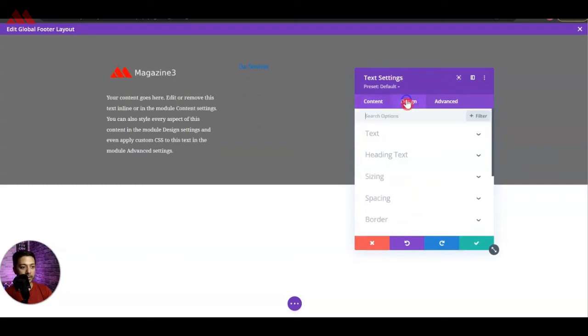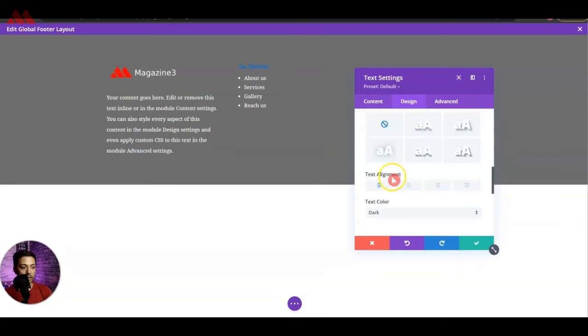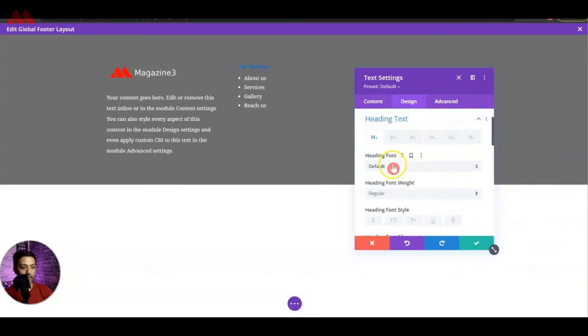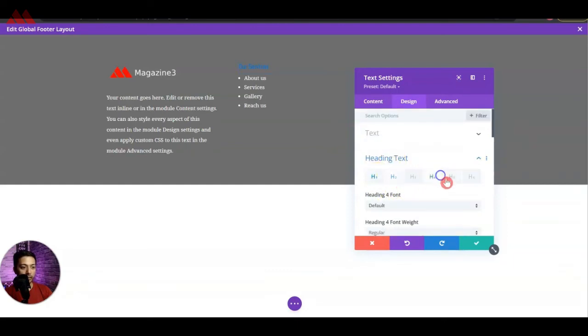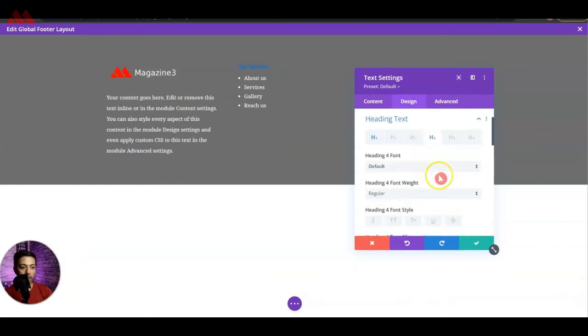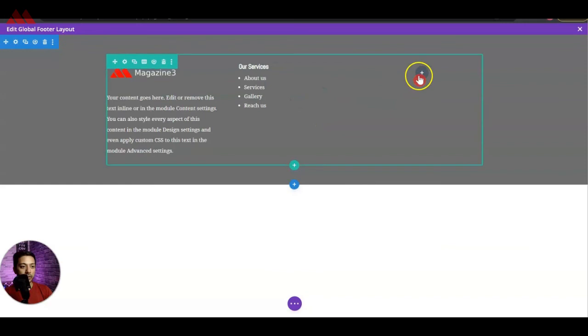And now if you go in design, here we can change the settings for our text. So the color could be white. And after this, we have option for heading text. So again, as we are using H4, we will change the style for H4. And here we can choose the text as white. Let's save this. Alright, so now in the next we can duplicate the same.